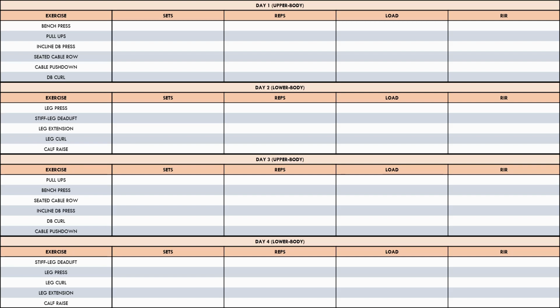For the lower body days, we have leg press and leg extensions for the quads, stiff leg deadlifts and leg curls for the hamstrings, and calf raises for the calves. Once again, the quads are placed first in the session for day 2, and the hamstrings are performed first in the session for day 4. We have also implemented the volume for each exercise in terms of number of sets.